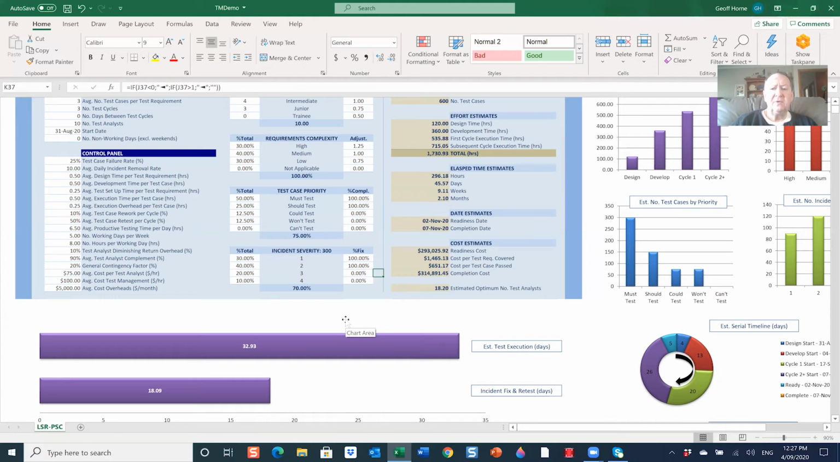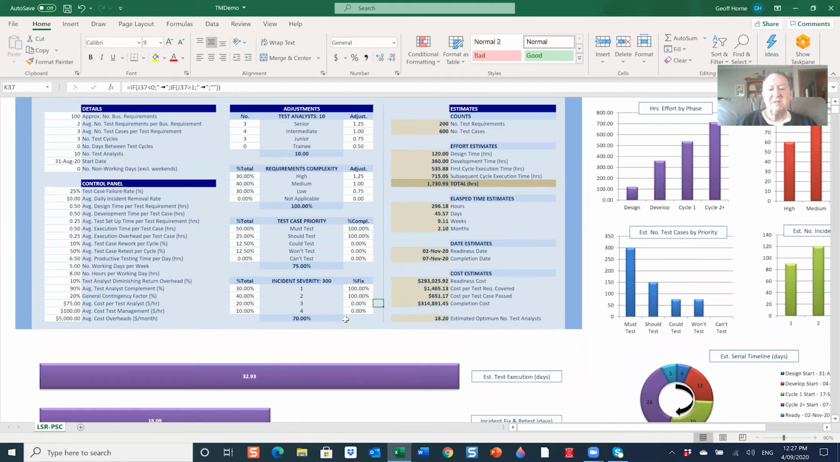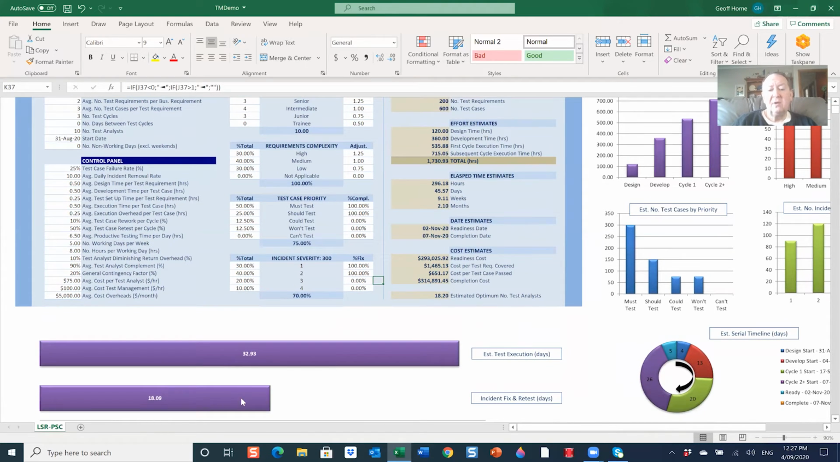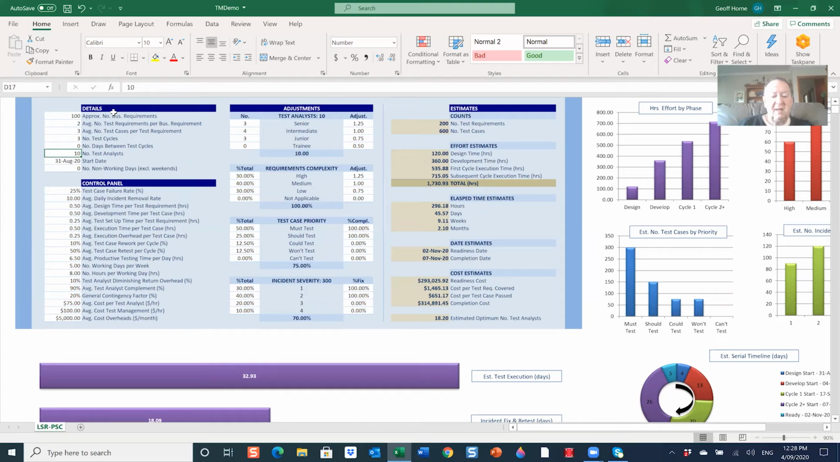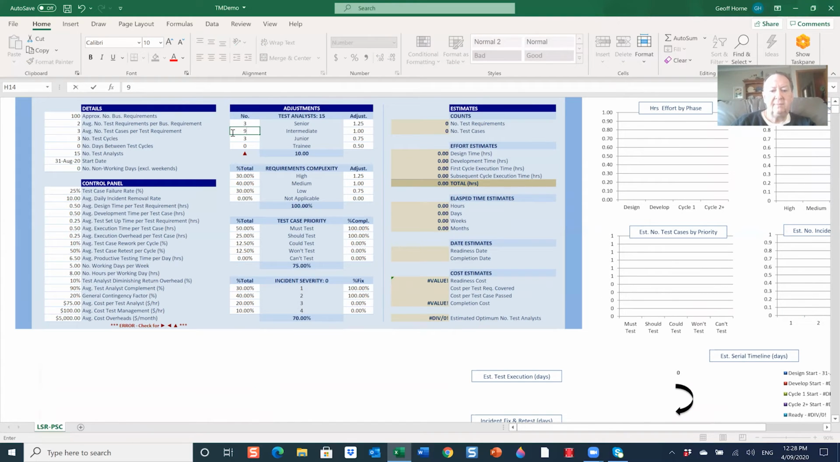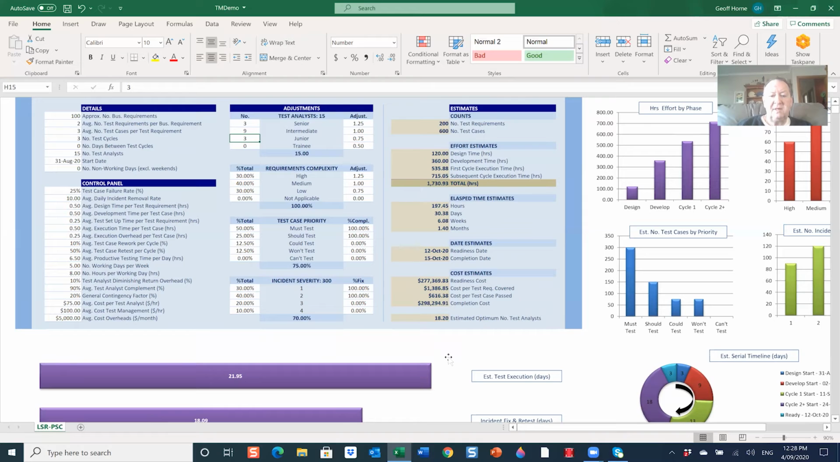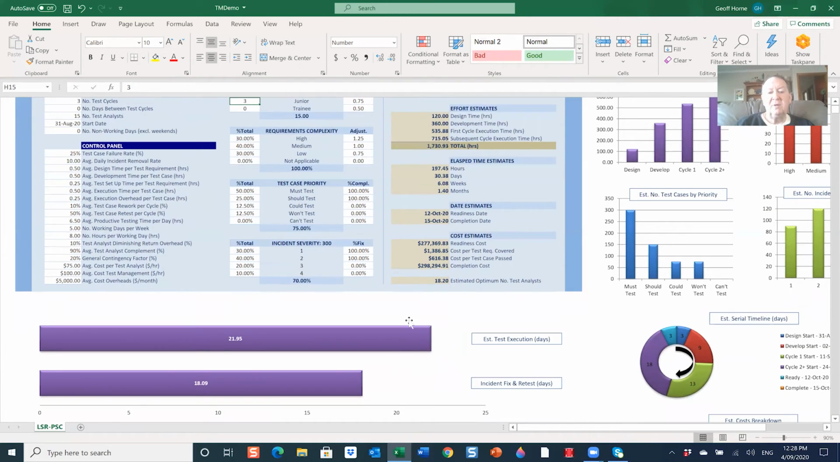So I'm going to just make a very small change. I'm going to increase the number of test analysts, and we're going to see what effect that might have on these estimates down here. So if I go in and increase that number of TAs to 15, and I will increase our number of intermediate test analysts accordingly, we can see fairly clearly that our estimate of time for actual test execution has come down. Our incident fix time doesn't change because we haven't increased our defect stats and fixed them any faster.